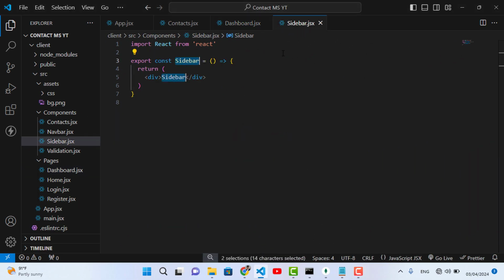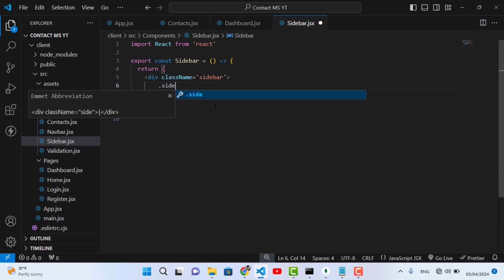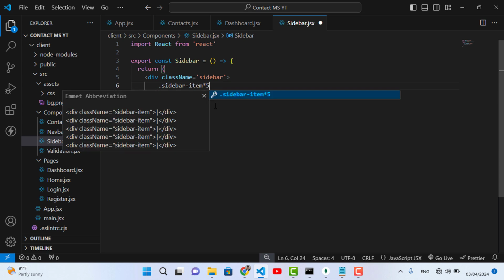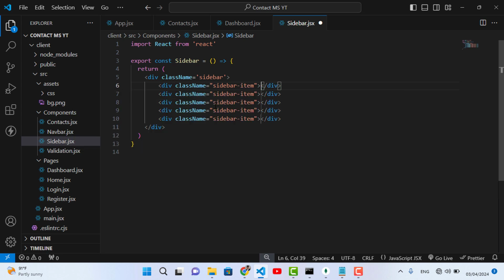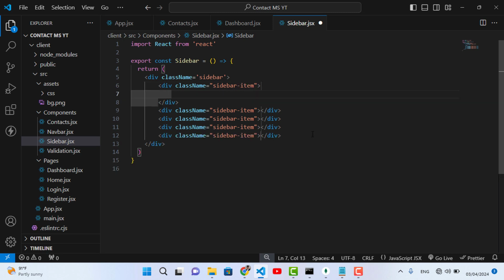So let's move to the sidebar component, and in this sidebar let's add a class name to the parent div, that is sidebar, and inside that we will have the sidebar item. We will have 5 items. Let's multiply it by 5. We will have 5 div elements, and inside the first one we will just display an icon. So I will import the icon later.